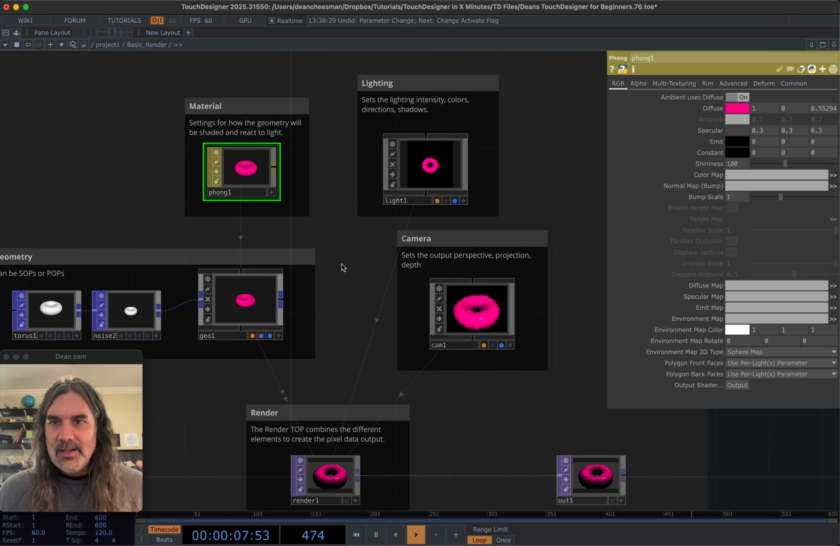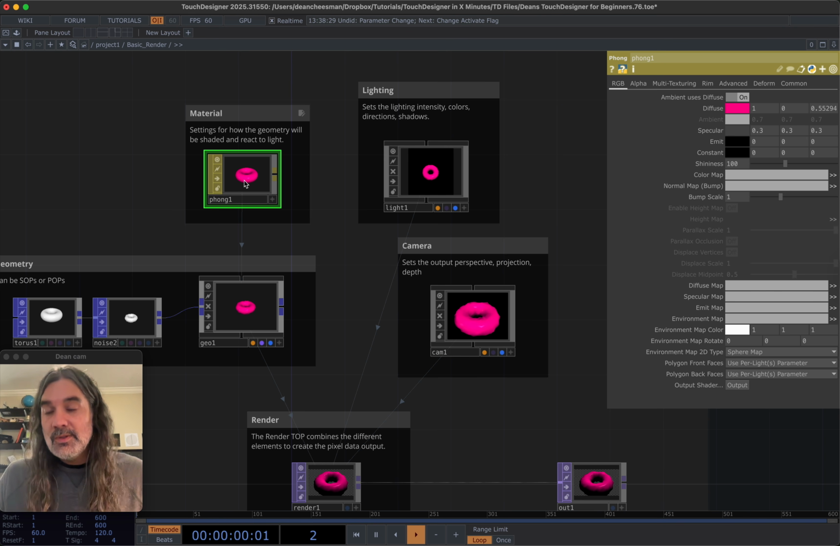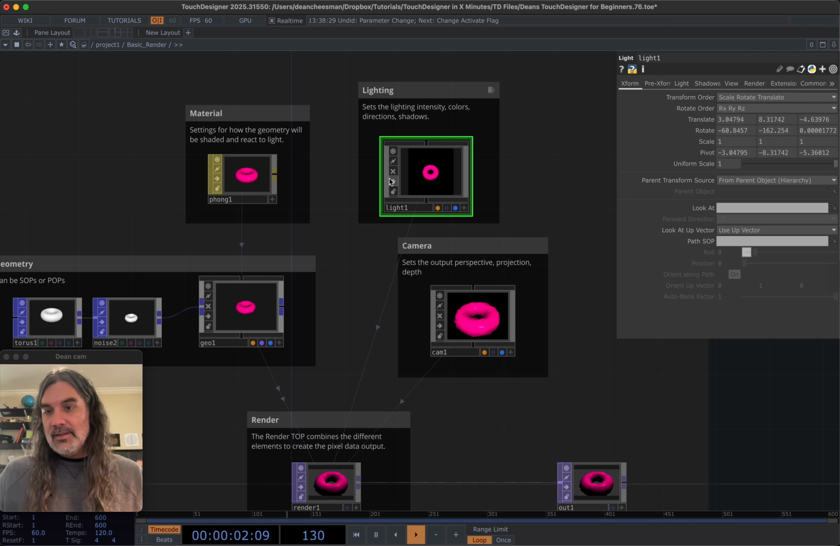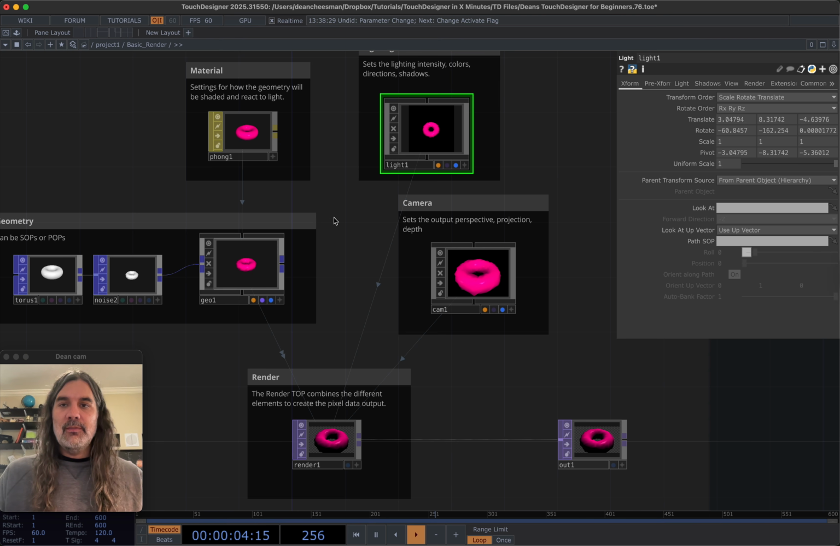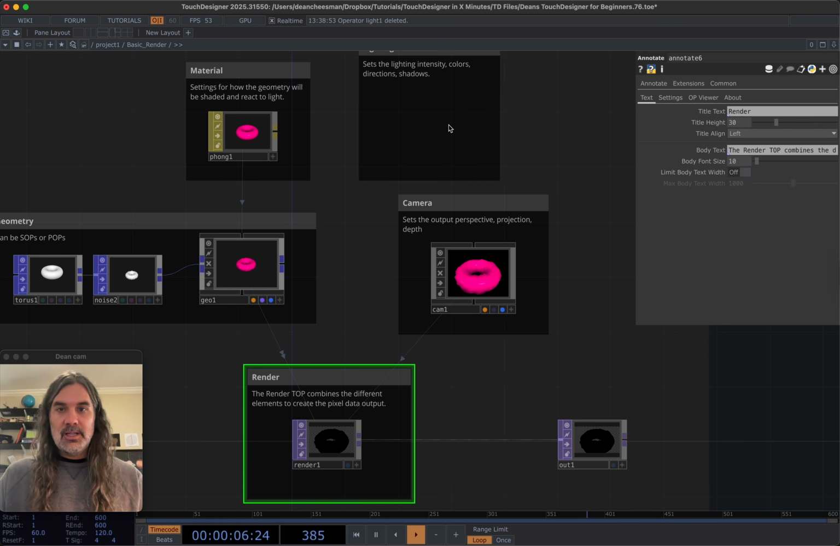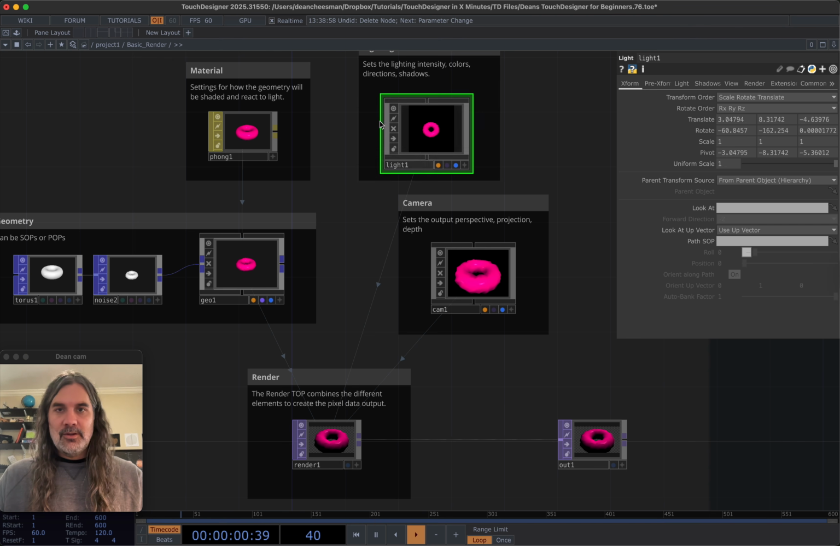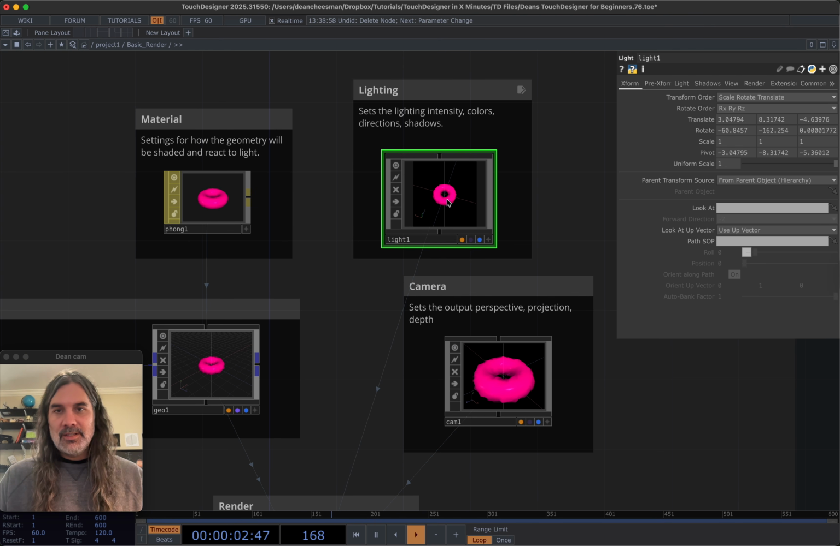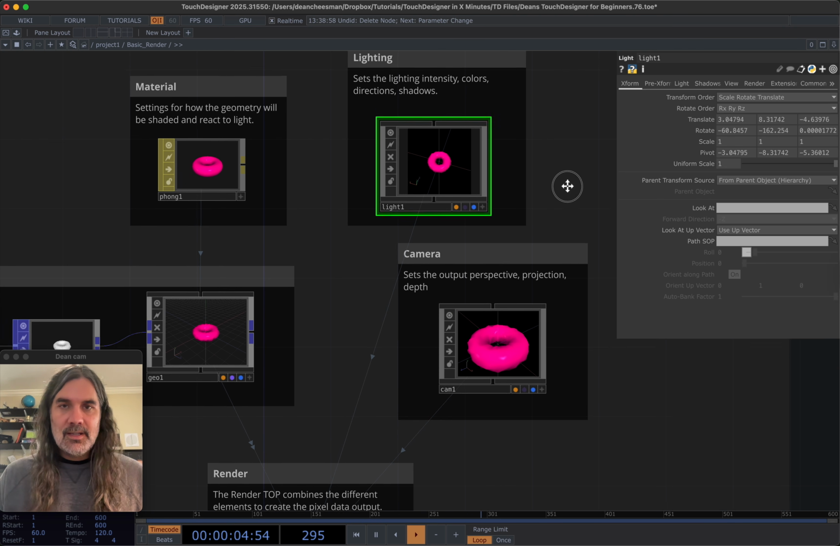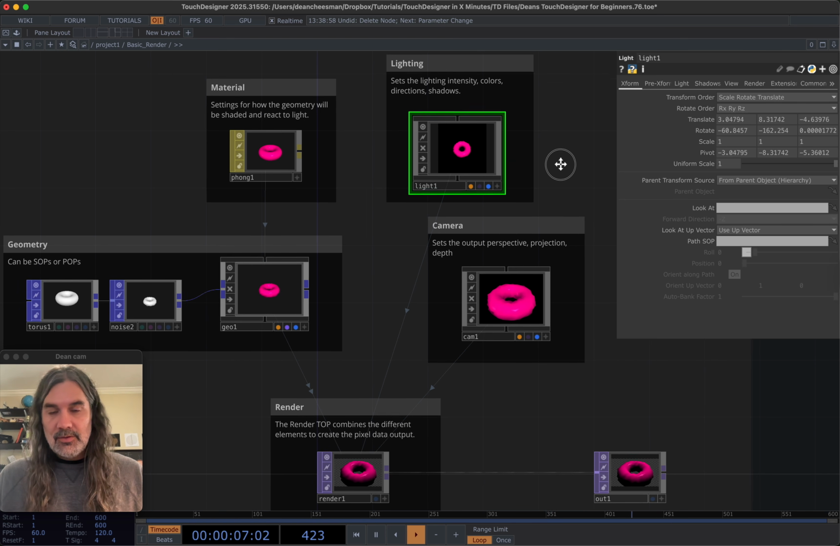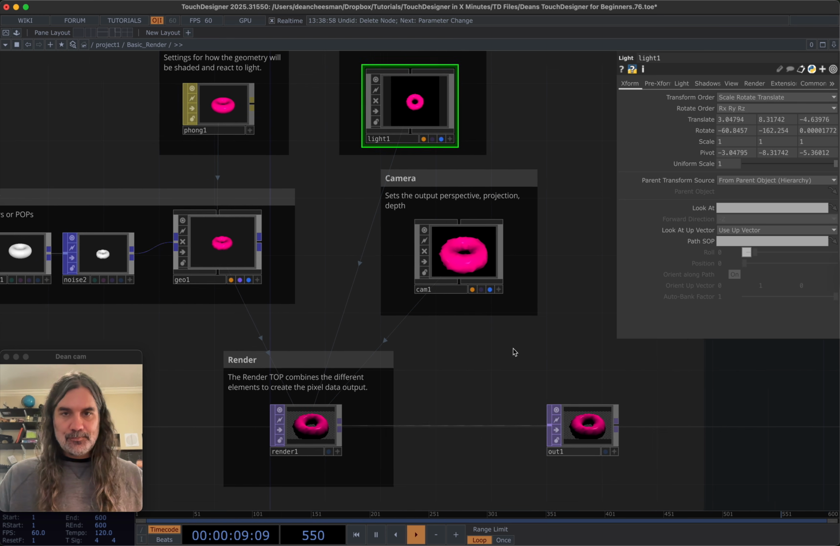Then because I picked a material that does use light, I need to add a light to this render setup. If I added this Phong material and there wasn't a light, it would show up as completely black. So with my light there, I can change the directions, I can change the intensity, change the color of the actual light, so that what gets reflected off changes.